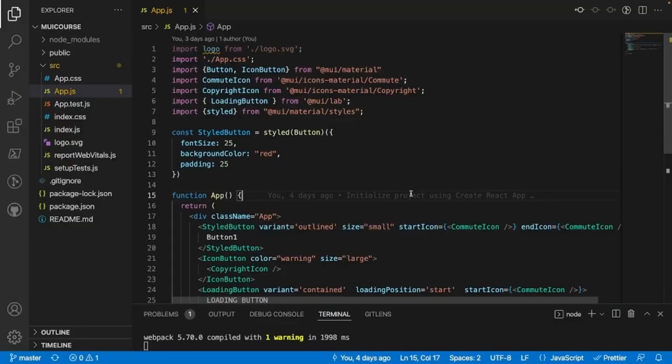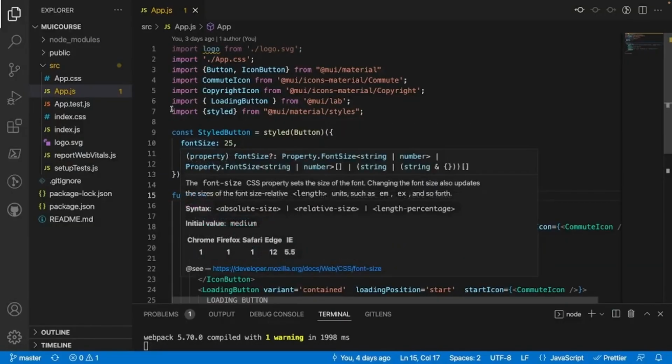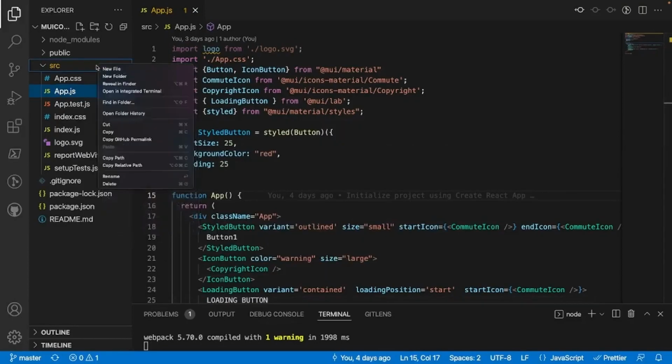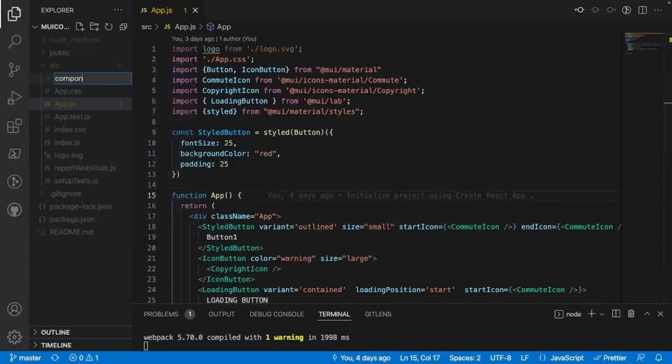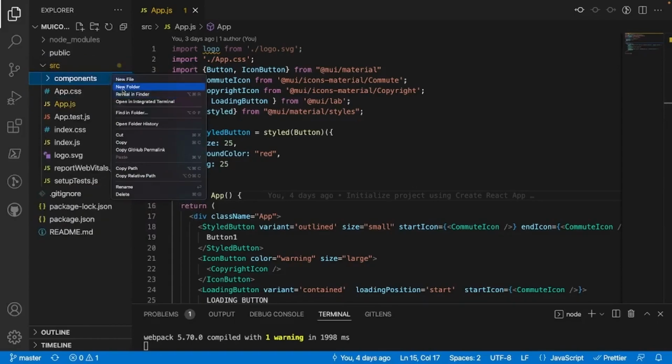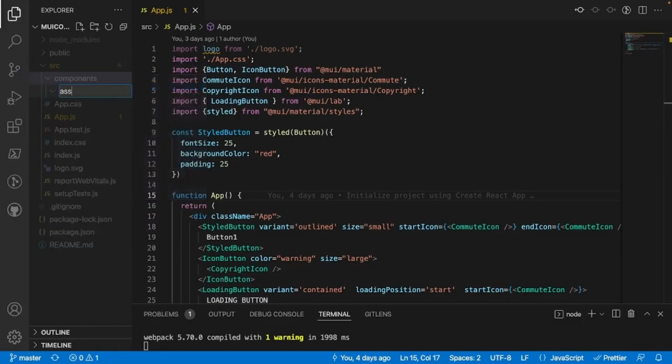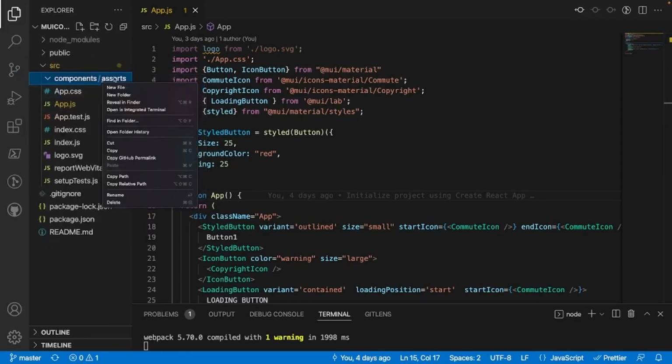Alrighty, so I've opened up the app that we've been building the last couple of videos, and the first thing I'm going to do is create a folder in my source folder, and I'll call it components. And inside of my components folder, I'll create a new folder and I'll call it assets. Oops, not assets.